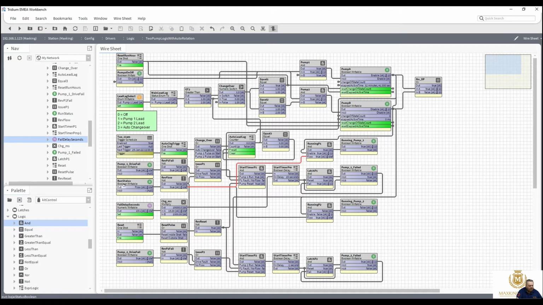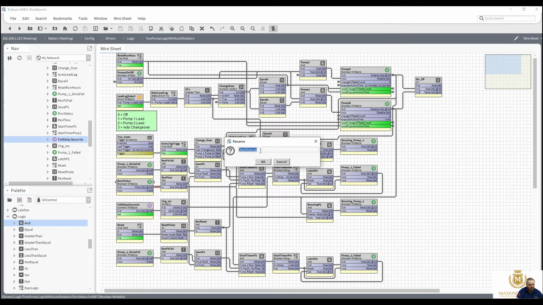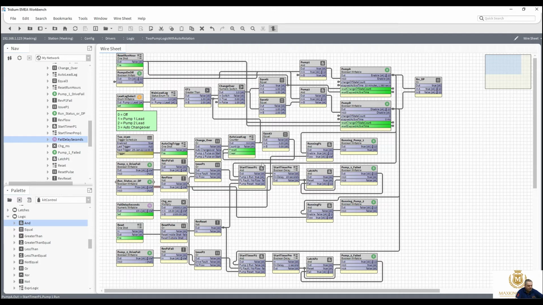and take the same flow. What I'm going to do is put, in case it's a run from the run status or DP. Run status or DP. Right, we've done the pump failed there and pump failed there.